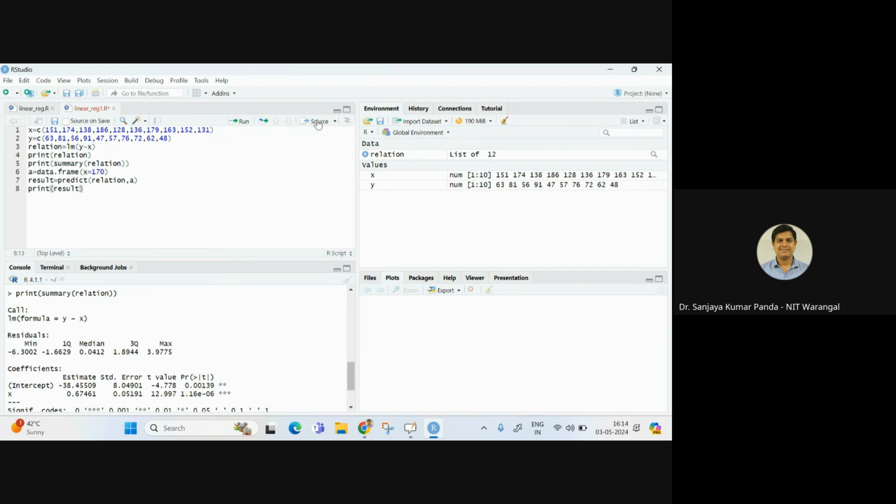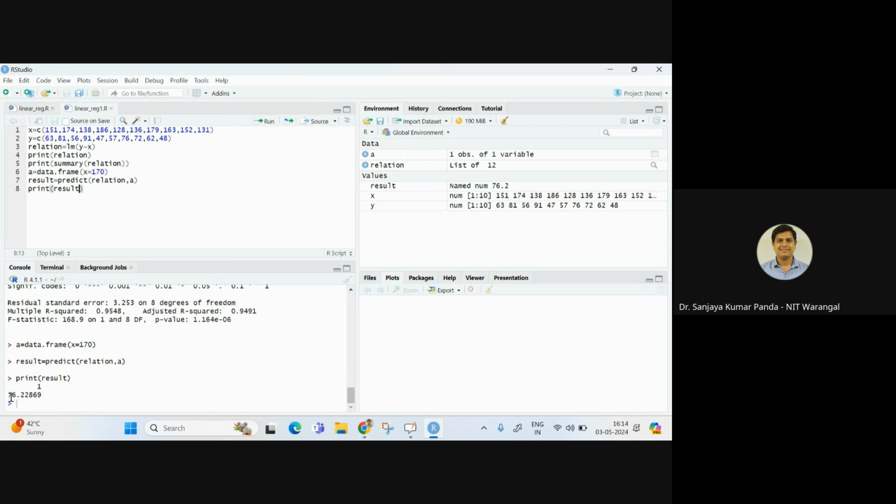So if I run it, then you can see it is showing me that if a person's height is 170 centimeter, then the weight of the person is 76.22869. Okay, if height is 170, then weight is 76.22869. For example, if I take this particular data, here you can see the data is 151, right?